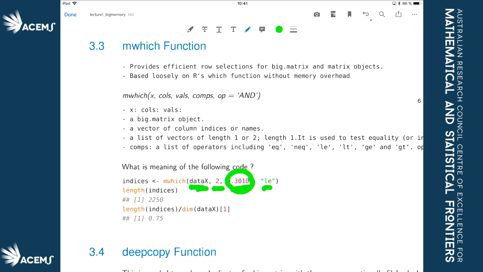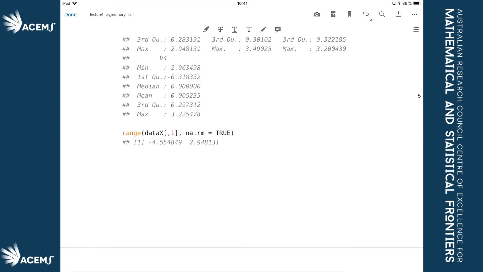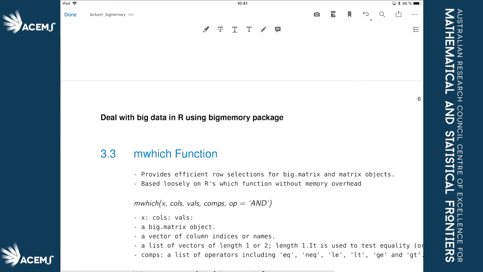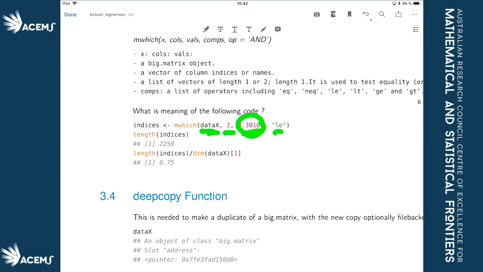But as I have done some statistics before, I've seen that for my second column the third quartile was 0.30. So it means that if I select all the subjects with less than this value, I should have... you got it? How many? 35%. I got it. So it's working.